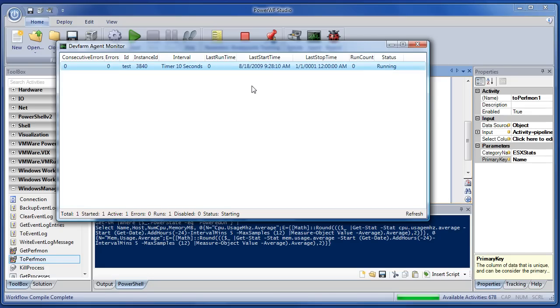So it's running right now in the agent just like it ran before for us when we were outputting to a data grid, but this time it'll run and output that data to Perfmon. Okay, it's complete now, so it's run once, it's running again. Let's go ahead and bring up Perfmon and find our data.